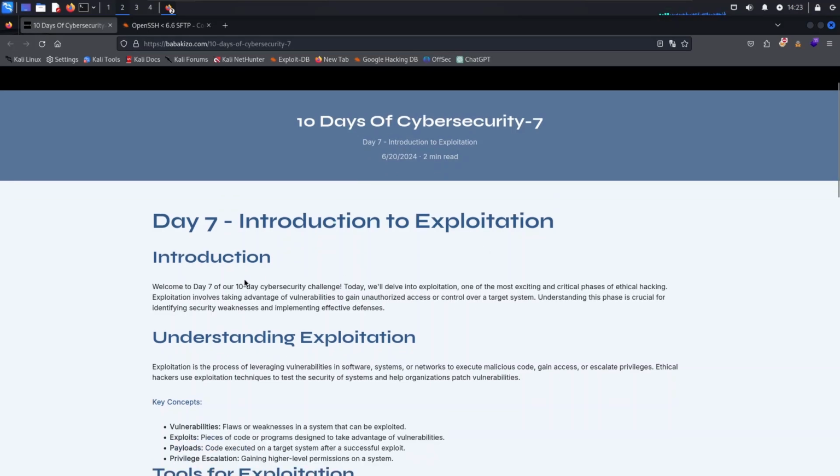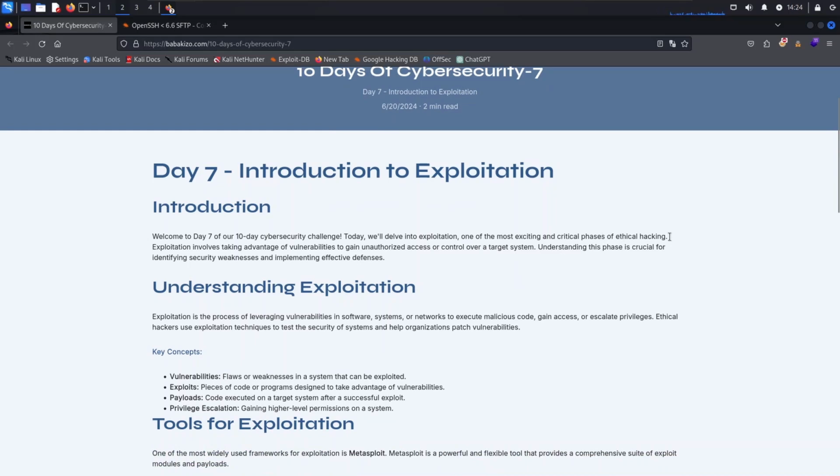Let's get in. Introduction. Welcome to day 7 of our 10-day cybersecurity challenge. Today, we will dive into exploitation, one of the most exciting critical phases of ethical hacking. This is where the hacking actually begins, exploiting the vulnerabilities you found. Exploitation involves taking advantage of the vulnerabilities to gain unauthorized access or control over a target system. Understanding this phase is crucial for identifying security weaknesses and implementing effective defenses.